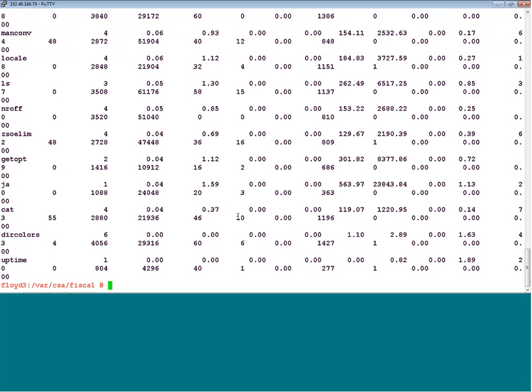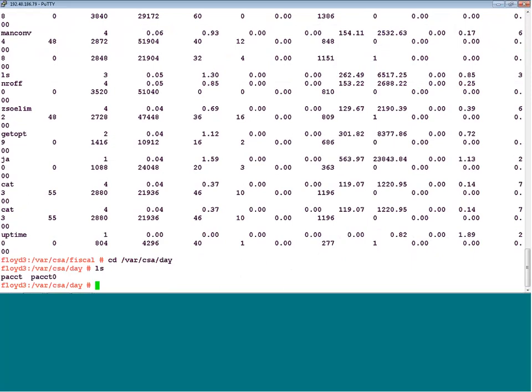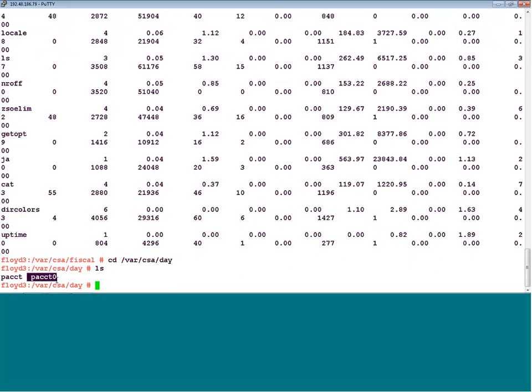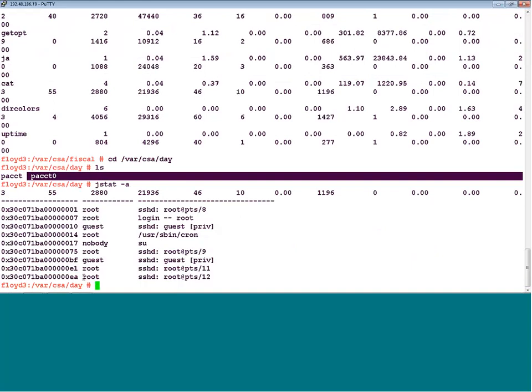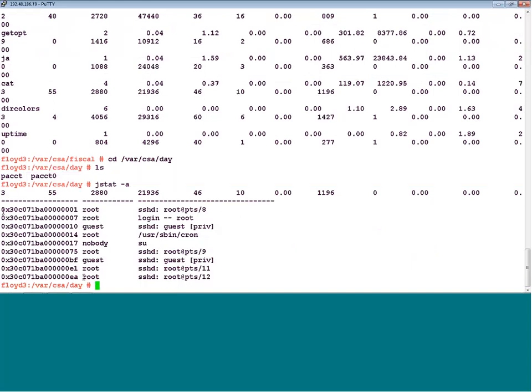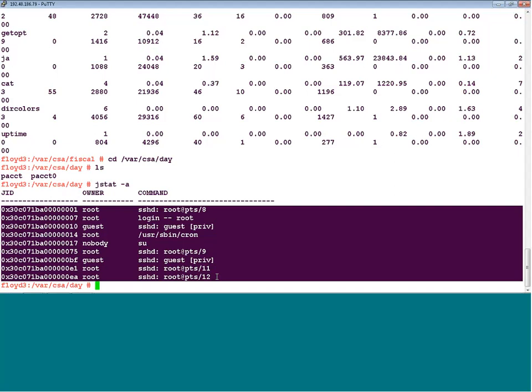Now, the only reason I might be still missing data is that the jobs haven't terminated yet. So they're showing up in the var CSA day directory. They're probably still in this file here. Let me do a jstat -a, and this shows all the jobs. These job IDs have to terminate before we see it in the report. Let me try something else.